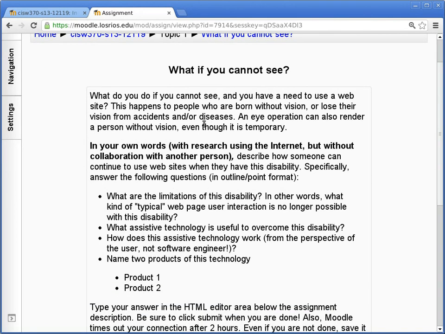Okay, most homework assignments are like this. It starts with a description. In this case, this is an actual homework assignment, so I might as well just go through this once. What do you do if you cannot see and you have a need to use a website? So the first immediate question is, why do you think a blind person would want to use a website? What for?